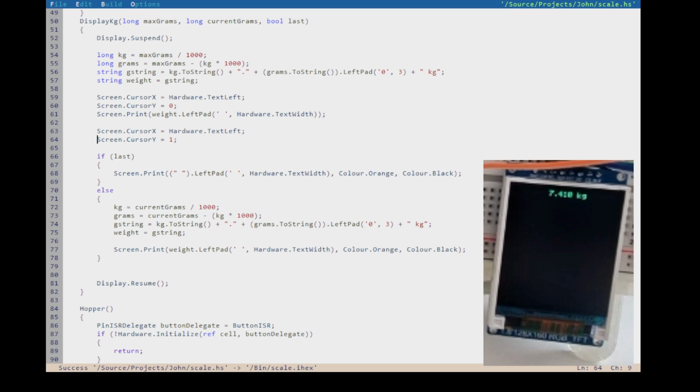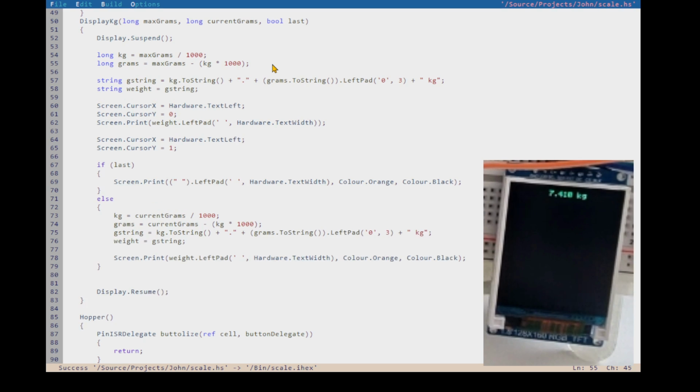Let's calculate where the line positions should be. So I have a 10 kilogram load cell. So if we assume that we can't go over 10 kilograms, then how much space are we going to leave at the top of the screen, right?